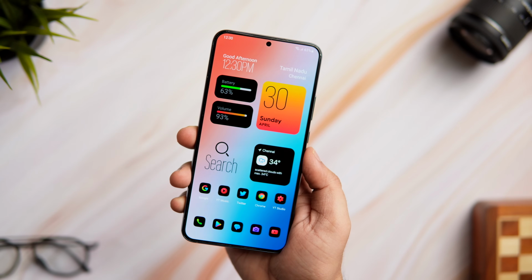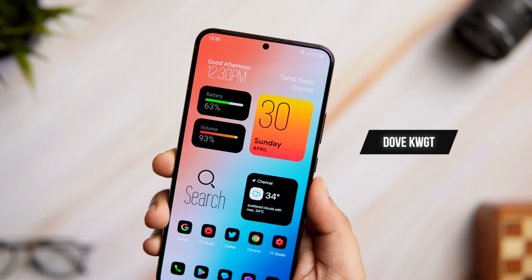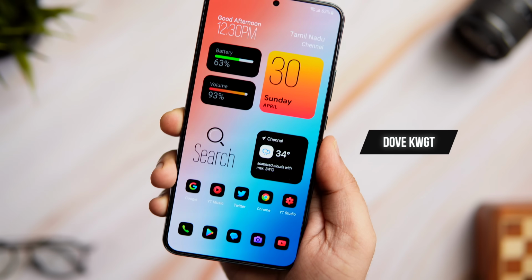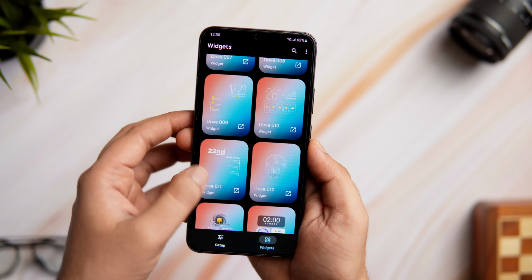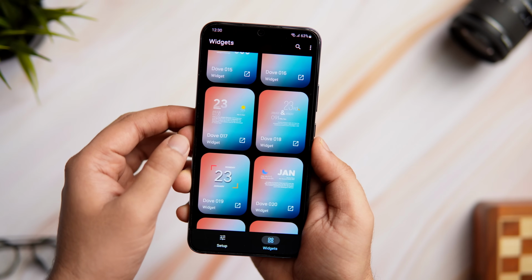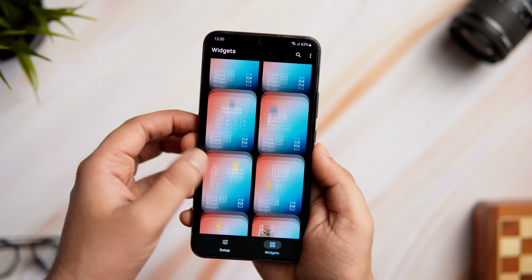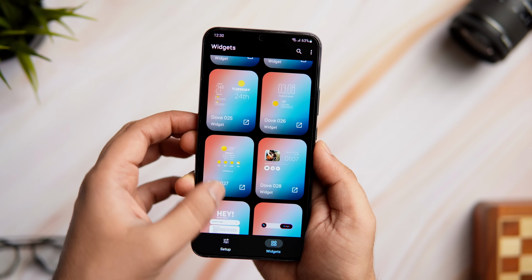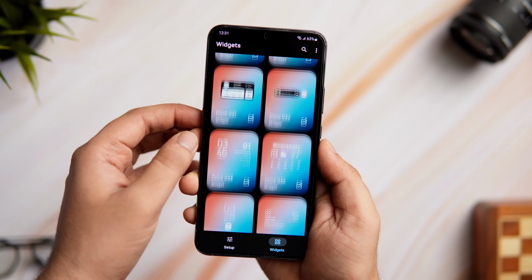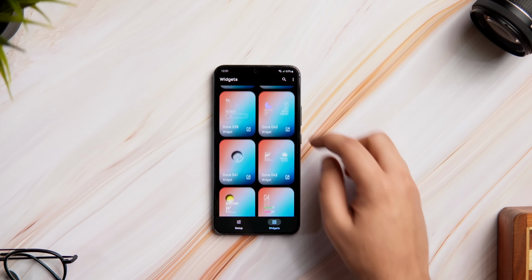Next up, we have got a brand new KWGT pack from where today's widget is from and it's called Dove KWGT. It has an amazing collection of beautiful handcrafted widgets that will definitely level up your home screen customization. This pack comes with 70 stunning looking widgets and trust me, they all look great when you combine them with a perfect wallpaper. I think these widgets are very well made in my opinion and I'm sure the developer will continue to add more amazing widgets in this pack.